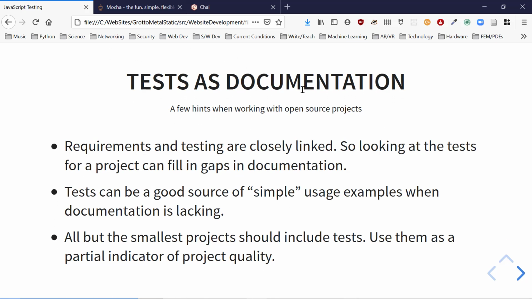Now, what else about tests? Requirements and tests are closely linked. So looking at the tests for a project could fill in gaps in documentation. Really, Professor? Really? Because there may not be specific documentation about something you're trying to do, but they may have tested it. So you may find a project that has tons of tests, but maybe not detailed examples. Guess where you can get the detailed examples from? Yeah, the tests.